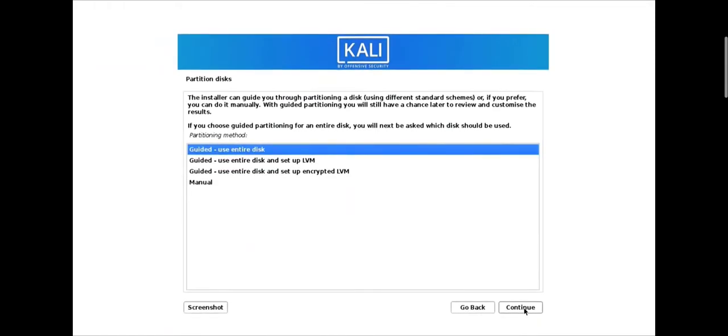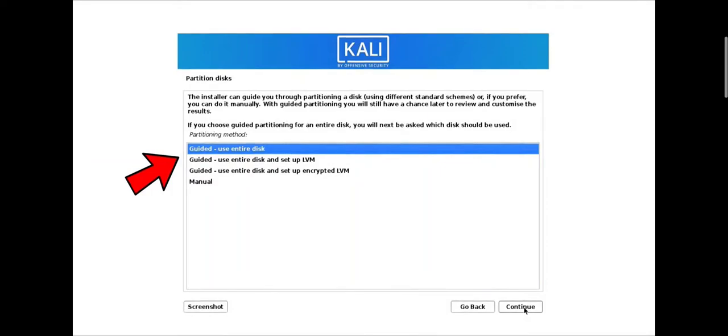Now you have reached the disk partitioning step. Here you have to partition the virtual disk we created earlier. You can see different partitioning options here. But in this video, we will be using guided partitioning method.